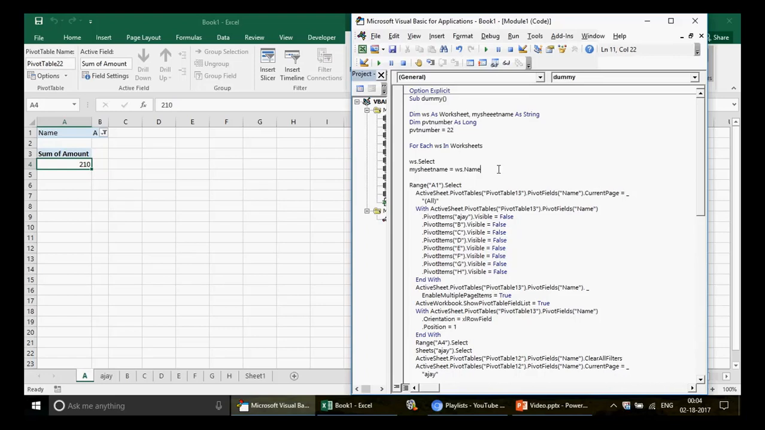Okay. Once I have this pivot number as 22, the naming convention for pivot table 13, pivot table, remains as it is. I'm going to join it with the pivot number. So that will make it pivot 22, right? And in this way, we are going to make this dynamic.